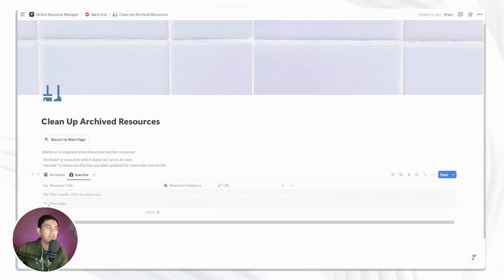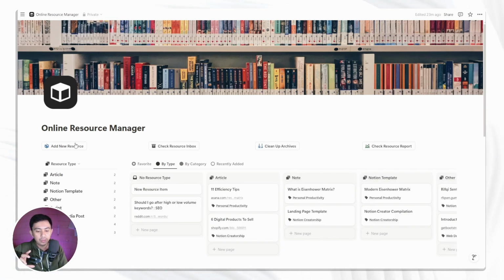Then if some resources are shown here, you will do the same thing: whether you want to maintain and keep the resource in your system, or you want to delete it because the system reminds you, hey, I don't think this resource is useful for you because you did not update it for 1 month. You can delete it. So that's the archive resource page, which will be very helpful for you to make your resource manager really lean and effective, and also help you only store what's important for you. That's archive.